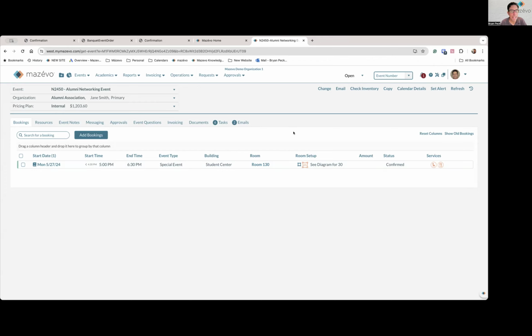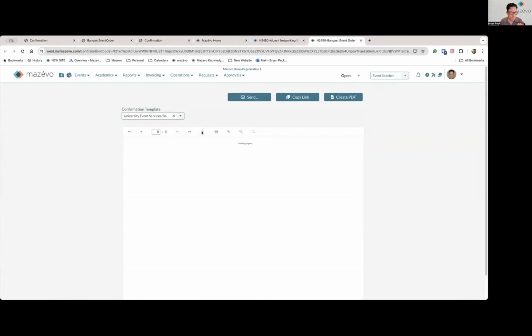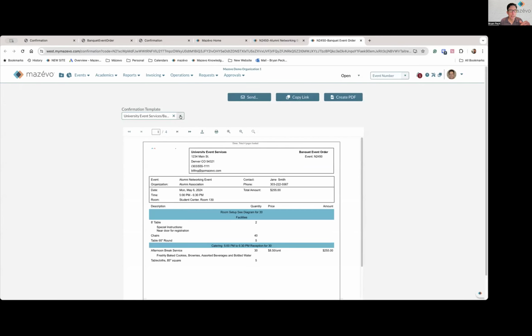So Mazévo can produce a banquet event order document. And I just wanted to show you what that looks like. So here I've got an event that is open up here, my alumni networking event. Now this does have some old bookings on there. So there's four bookings with it. When I hit the email button, as we've seen today, this will generate the confirmation, but I actually have an option here where we choose the confirmation template to choose banquet event order.